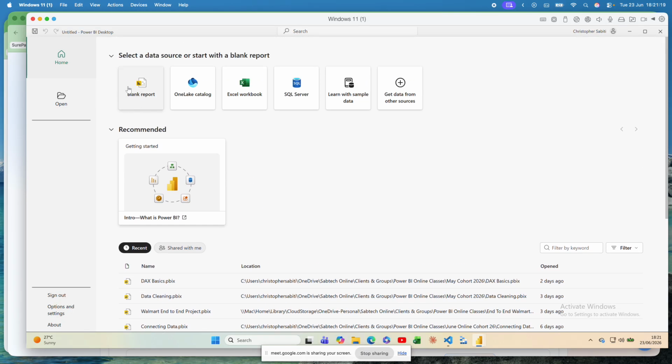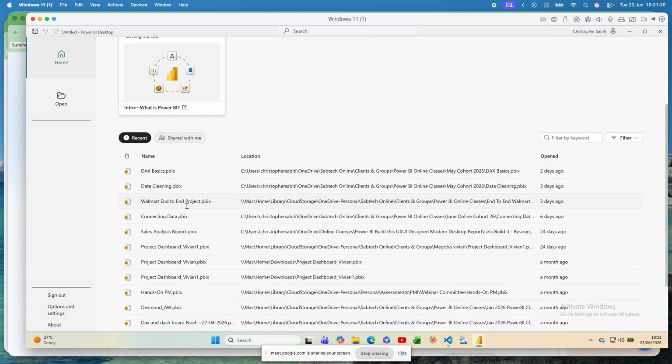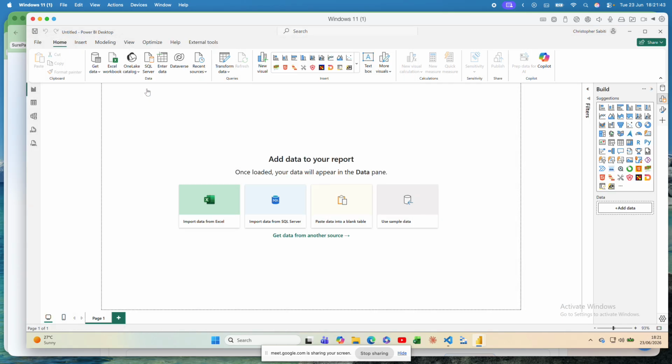So when you open a new BI window, this is the way how it appears. First of all, we always focus on the blank report. But in case you are working already on a report that you had opened before, you'll always find it in the recent reports that you opened. And here it will always show the location where it is. In case you have forgotten where you saved your file, you can tell where it was saved. So in this case, I'm going to open a new blank file, and this is the way how it opens.